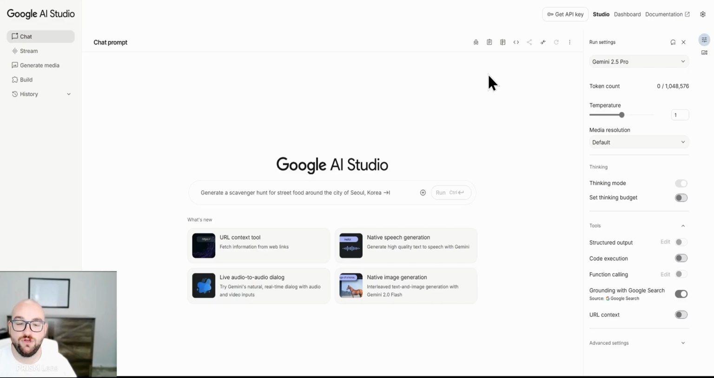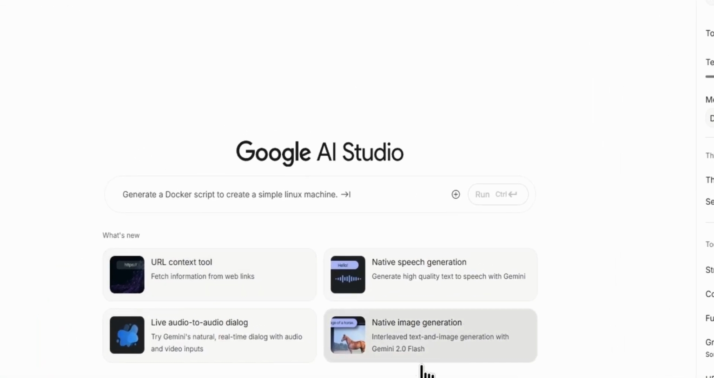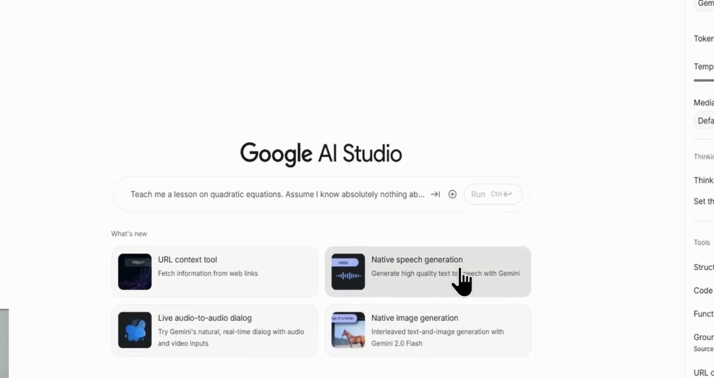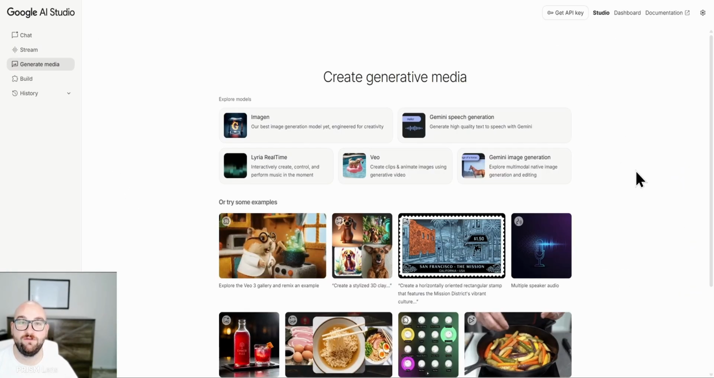Google's AI Studio just updated and now gives you free access to features like URL content tools, native image generation, and speech generation, while also giving you free access to talk to Gemini directly in a live real-time environment and generate media using different models.